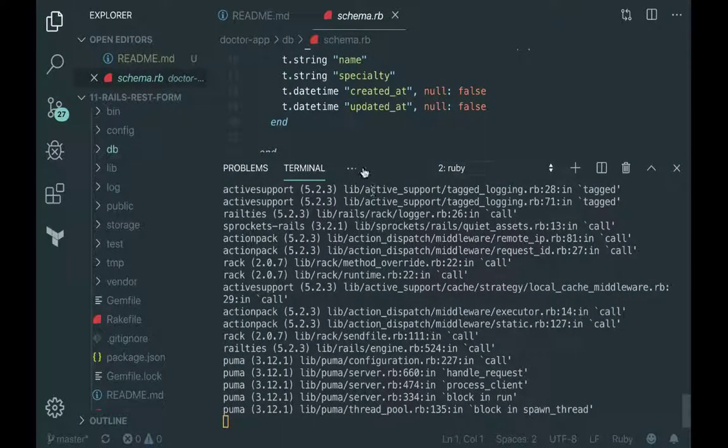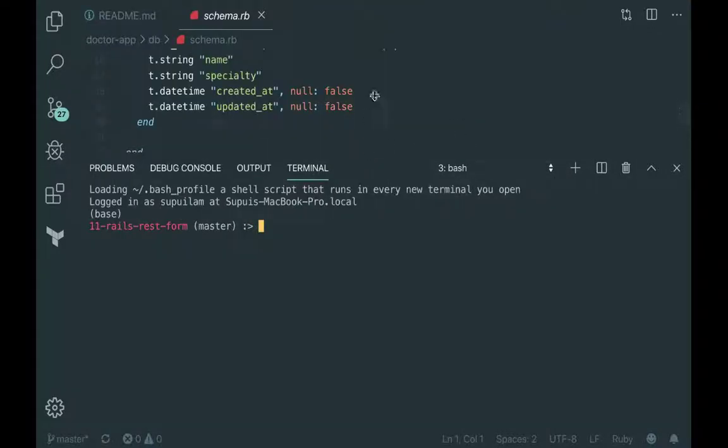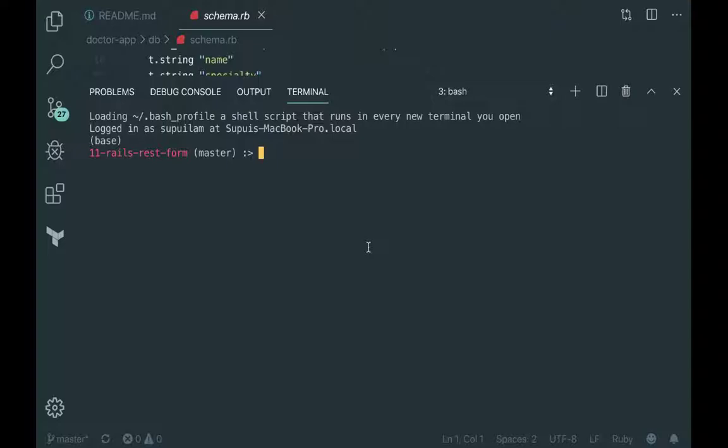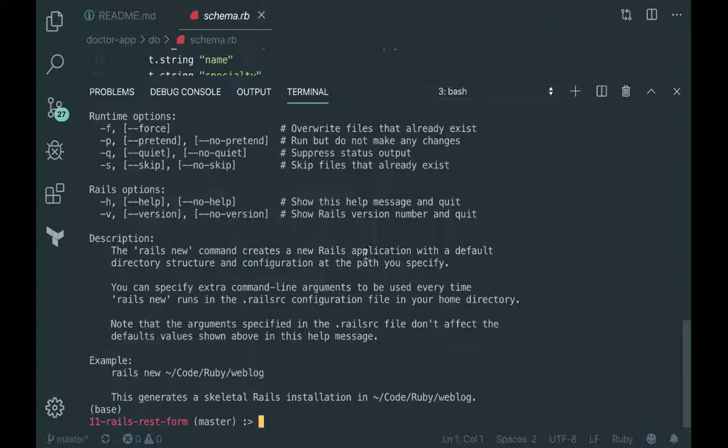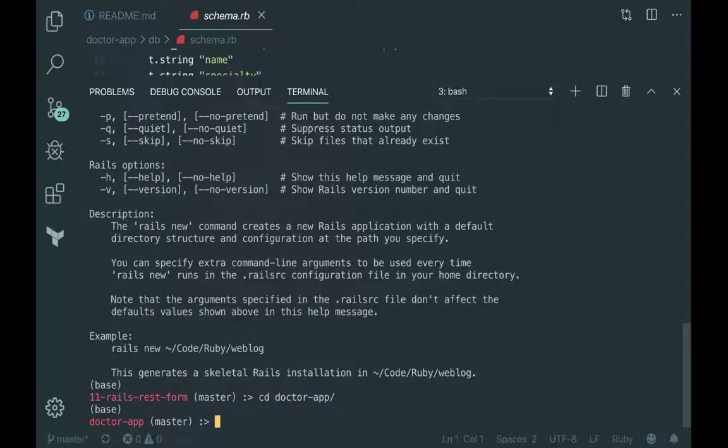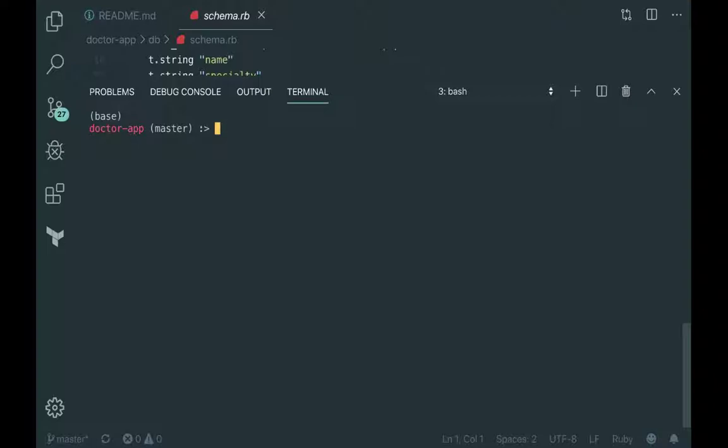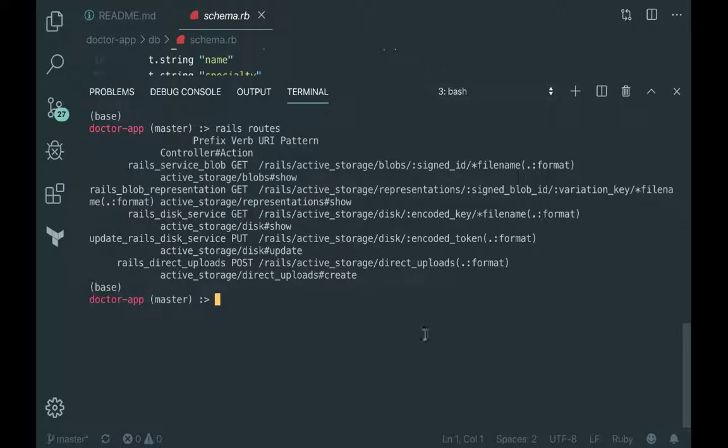Another thing you should be checking very often is, let me open another terminal here. You can always see all the routes you have available to you by doing rails routes. Okay, cd doctor. These are all the routes that we have available to us in our application. So rails routes. Okay, I know it's kind of hard to read, but you can see there's a get request to this route, get request to these routes, but we don't have any routes for a doctor, correct?